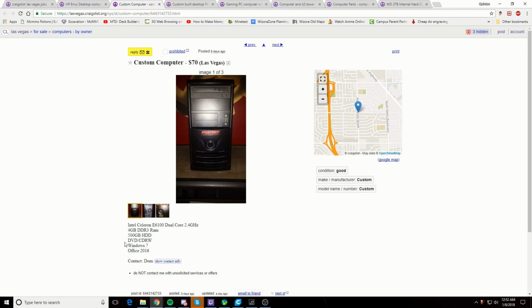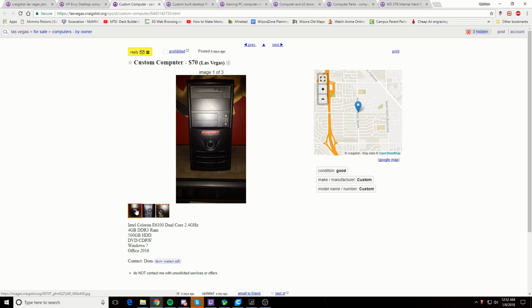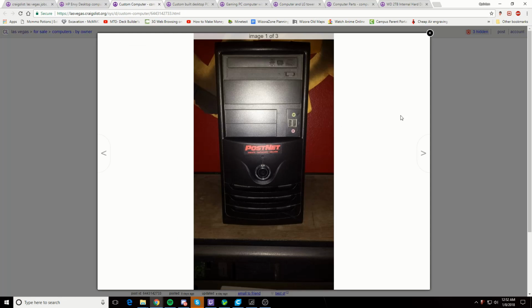Let's get a dual-core, 500GB hard drive, Windows 7, Office 2016. The cheapest case you will find. Look at that thing, a post-net case. I like that.